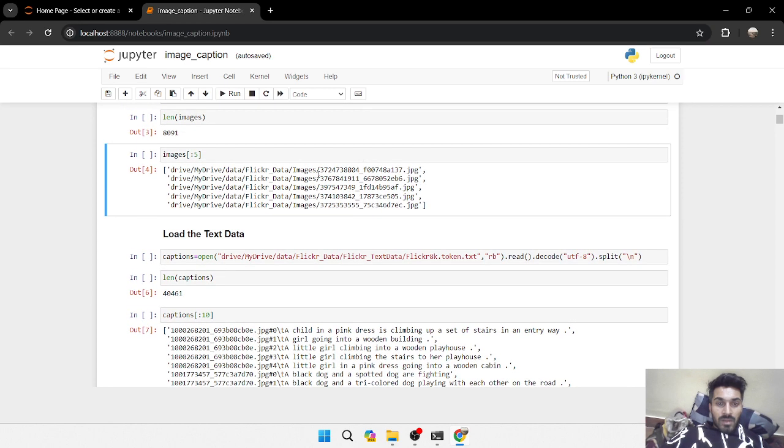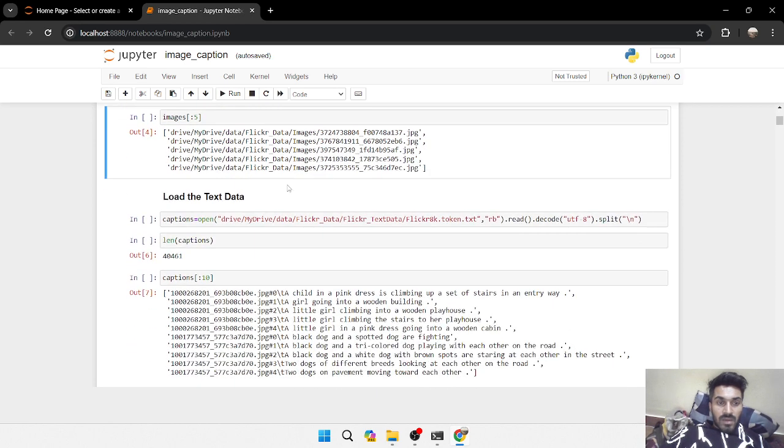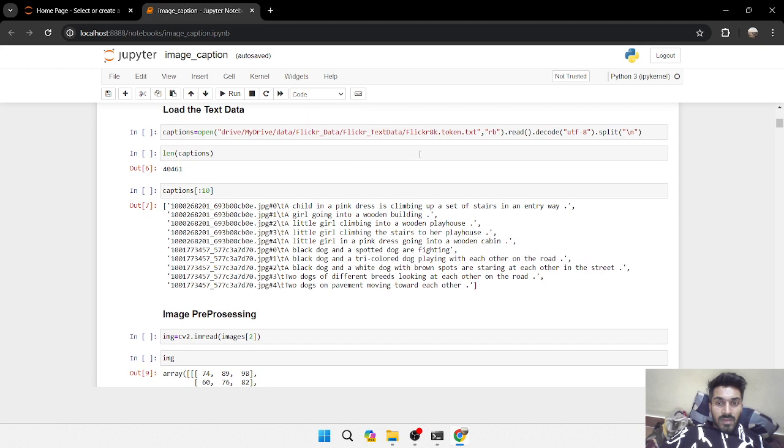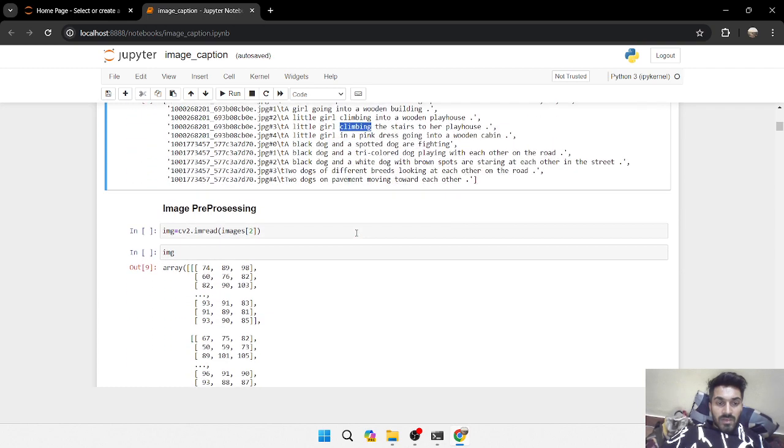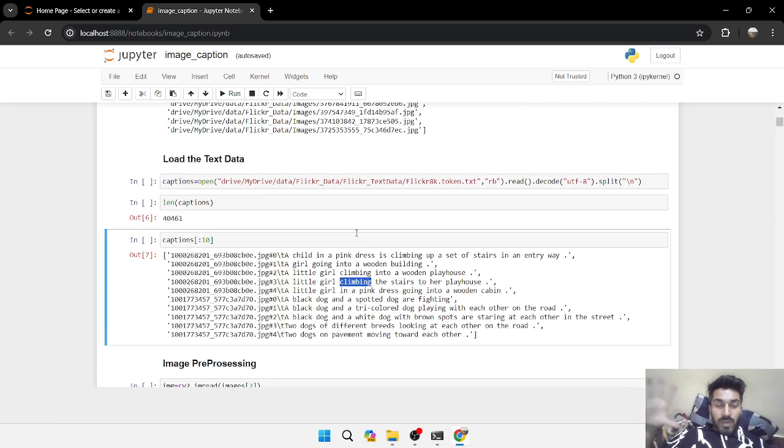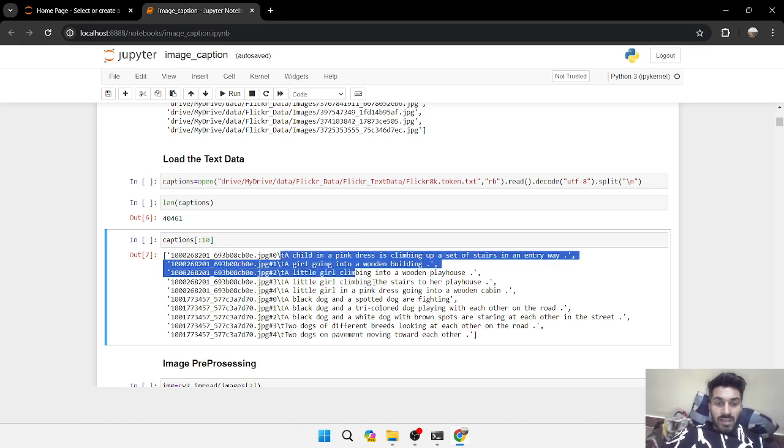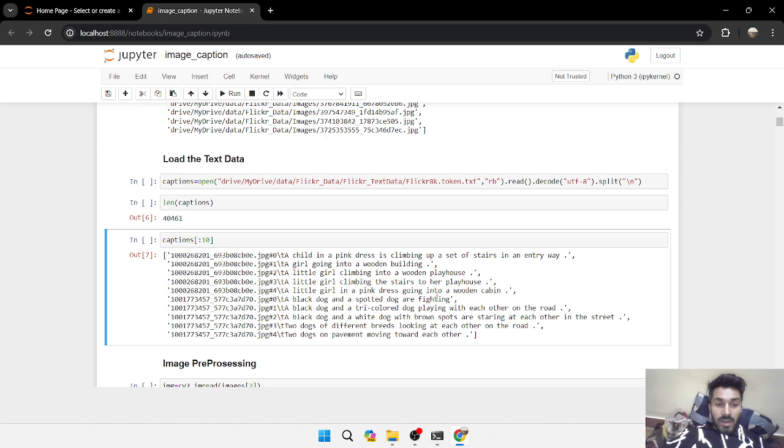Like these are some image names, we can see that. And here I have loaded the captions in UTF-8 format. So here you can find out that for every image name we have 5 captions corresponding to that image. So we have to build a model where we pass an image and it generates a caption like that. So this is our aim.